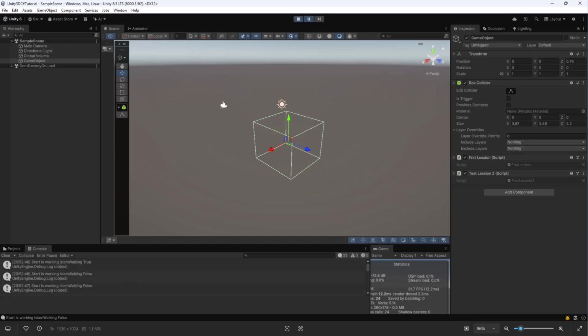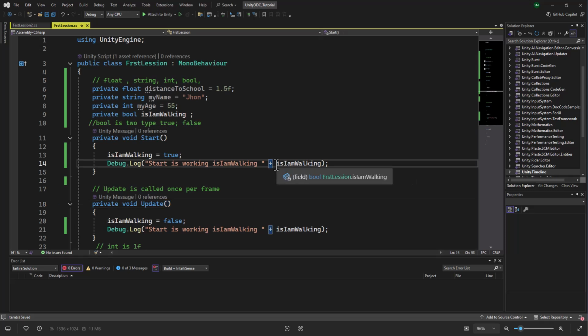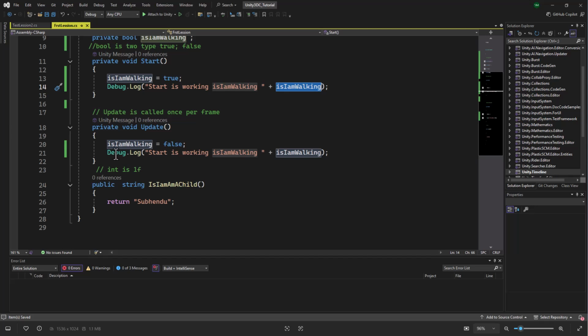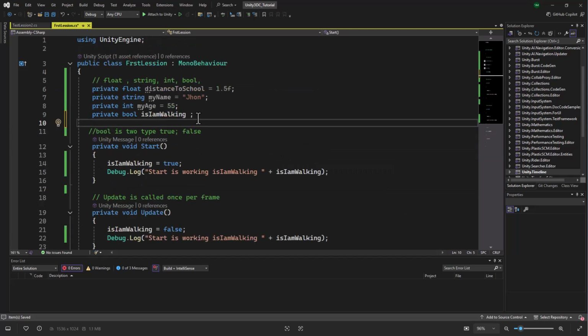In Start I have already made the value true, so it's displaying the true value here. It's not showing this one, it's showing the value of this variable. And Update is also showing the value of this variable. I have already discussed it in private.